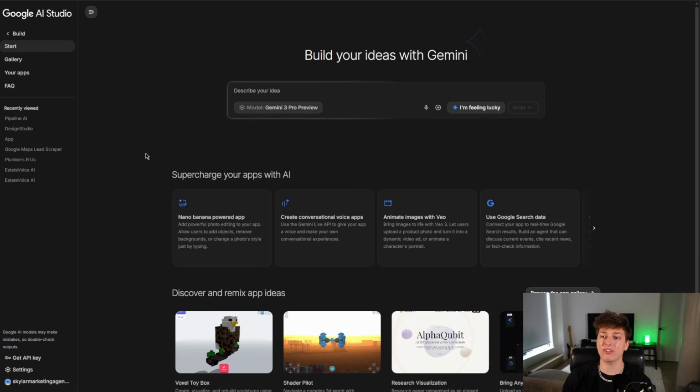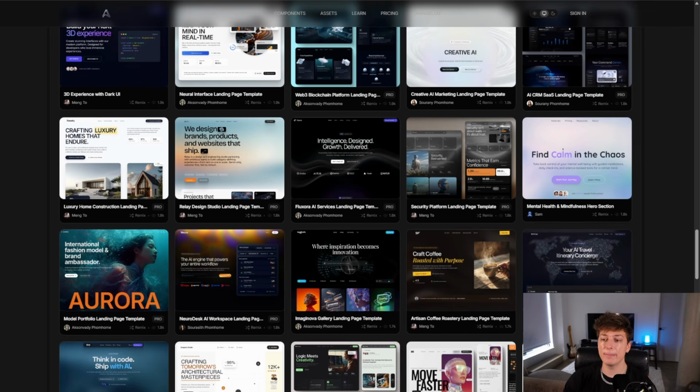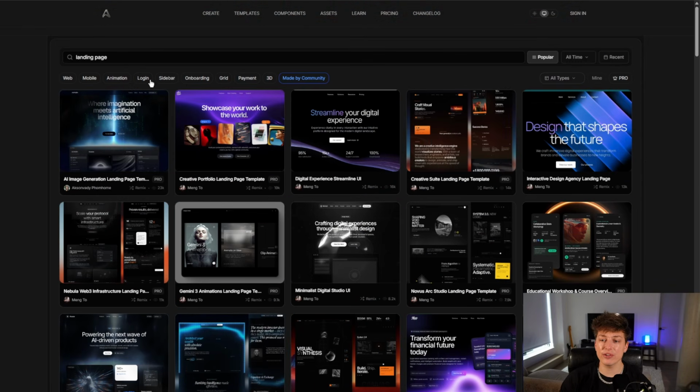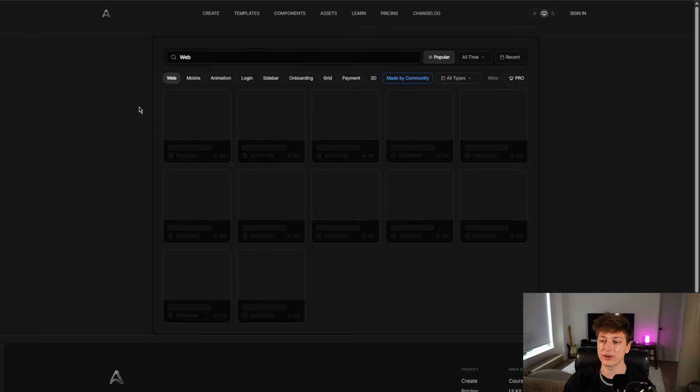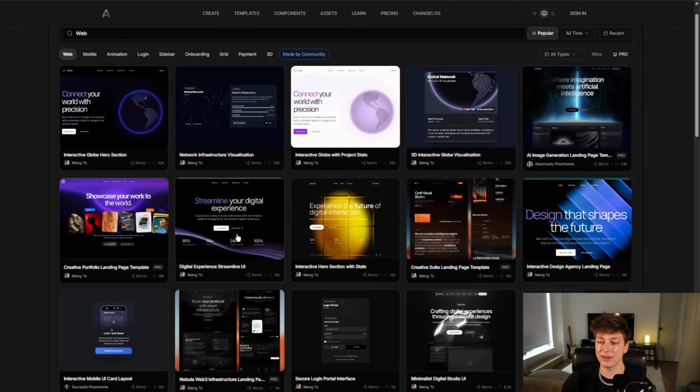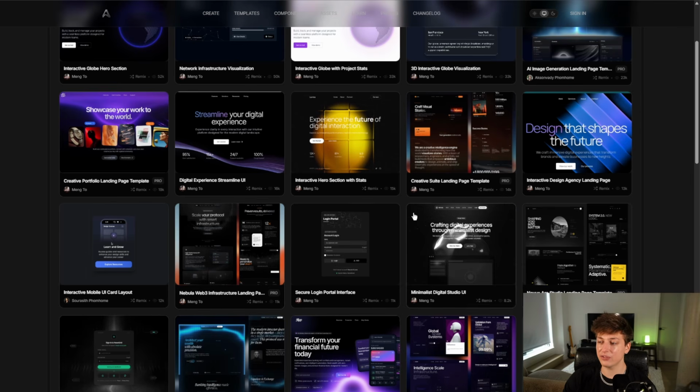So to actually pick the template of the website we want to use, we're going to go to a website called Aura.build. And once you come to Aura.build, it looks something like this. And here you can get a lot of inspiration on what a good looking UI is. So for example, we could just come here and click on web here and let it load. There's a bunch of different templates we could pick from here. A lot of them are pro, so if it says pro, you need the pro. But if it doesn't, then you don't need the pro to download the files.